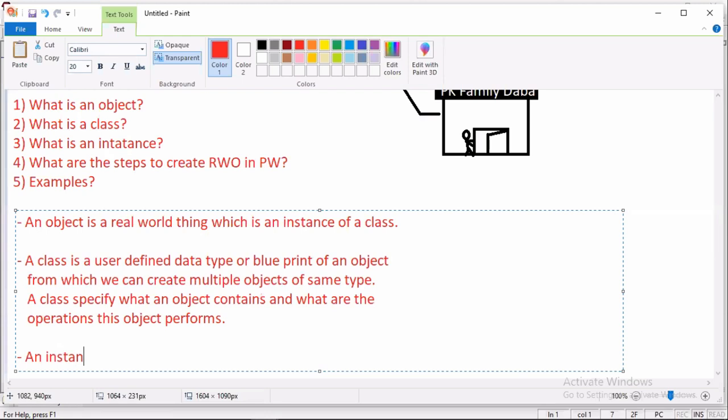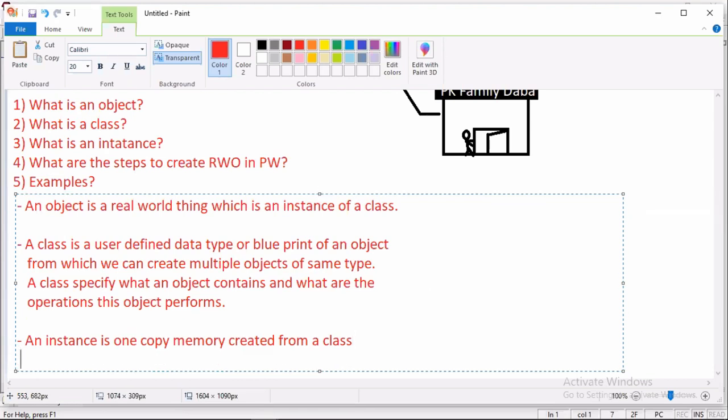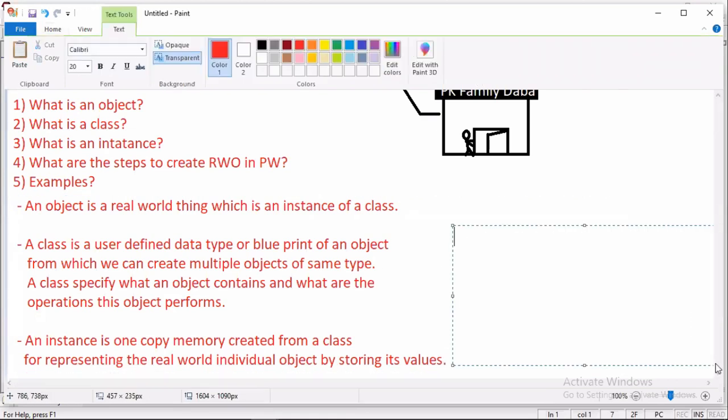And last, what is an instance? An instance is one copy of memory created from a class, for representing the real world individual object by storing its values. Yes or no? I can say, very important.